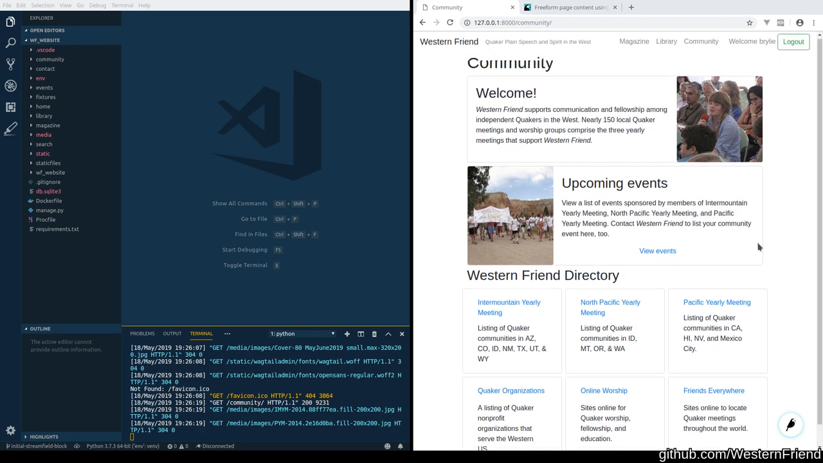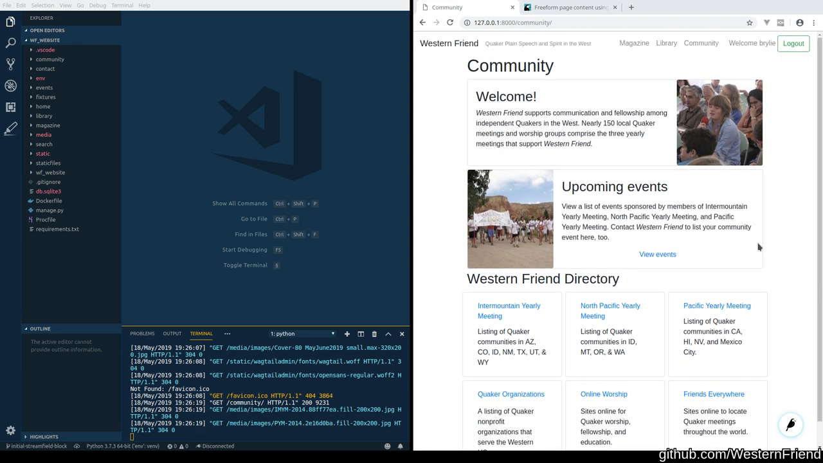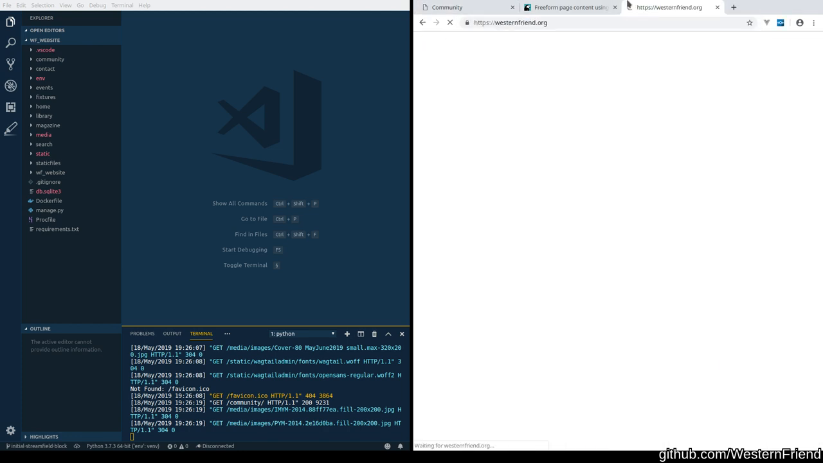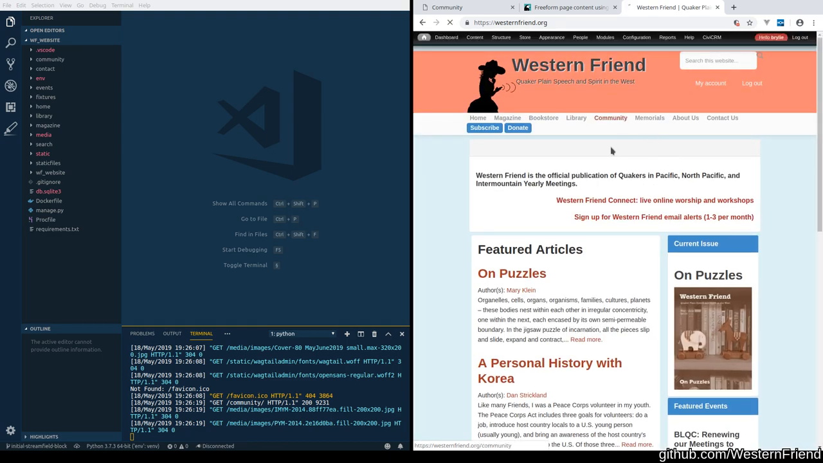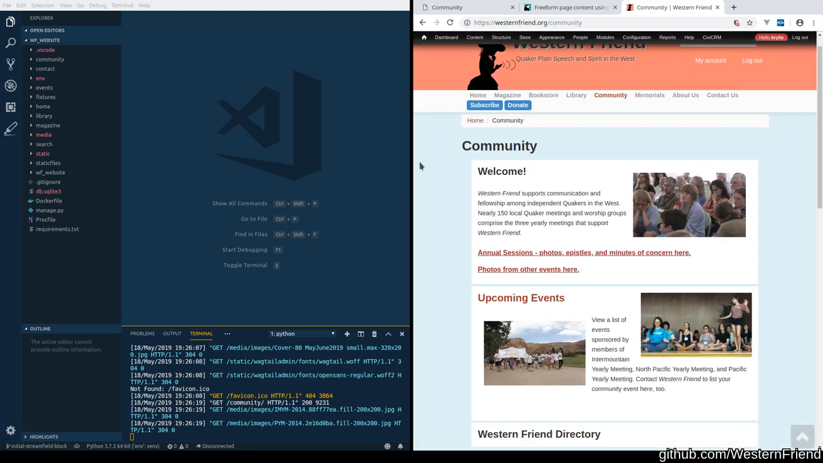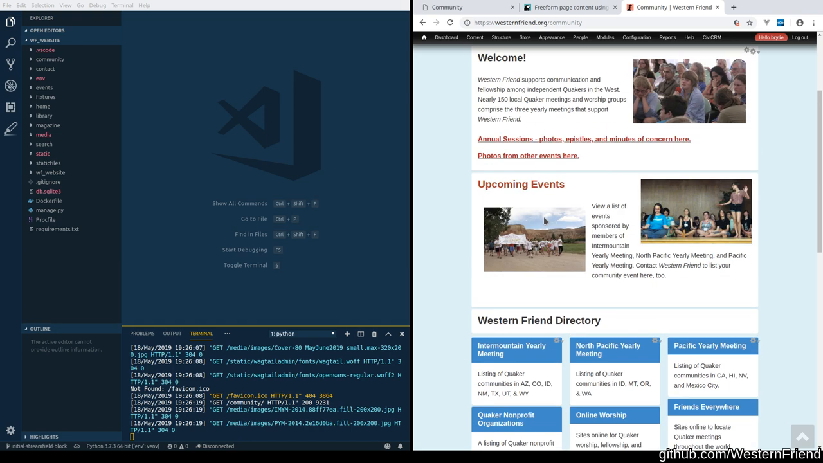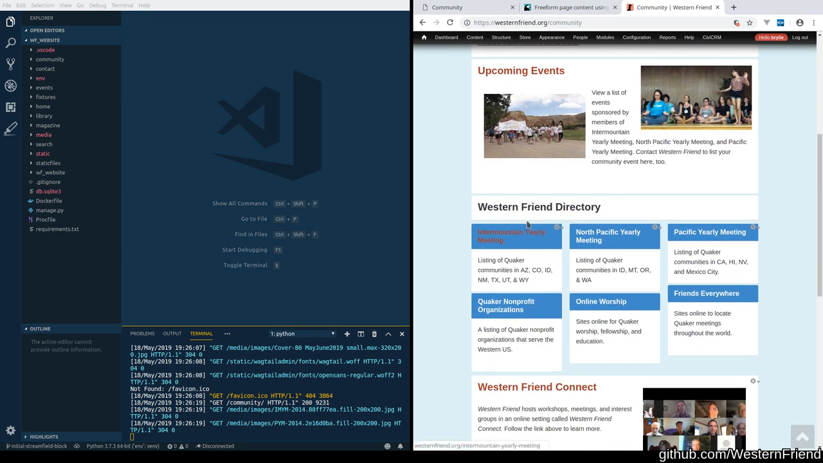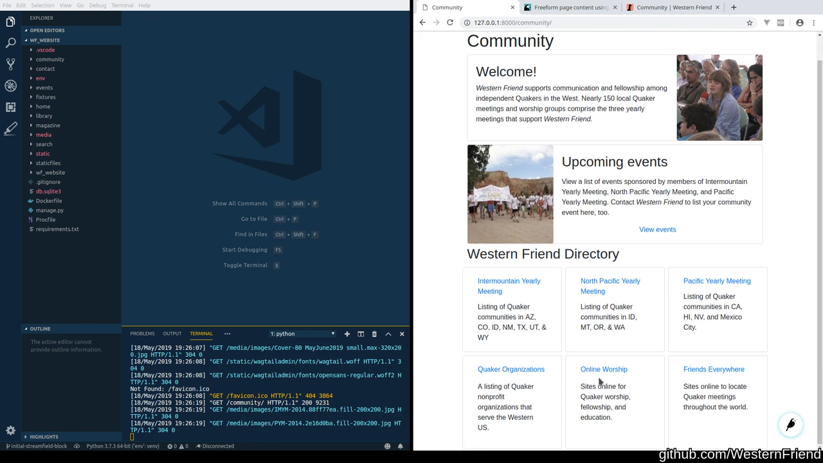So that said, we're working on a community directory aspect of the website. And we've come quite far. So we have a couple of introductory blocks and a list of yearly meetings, as well as various groupings of other Quaker resources.